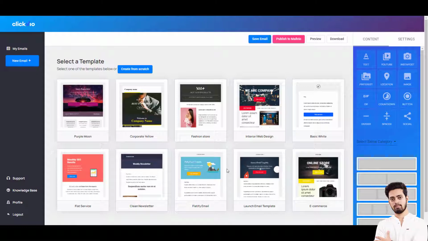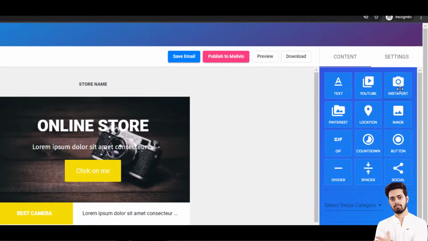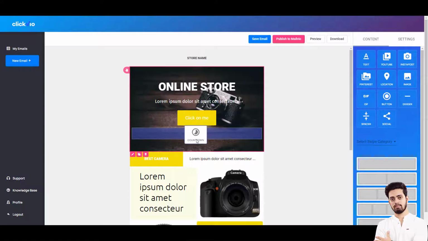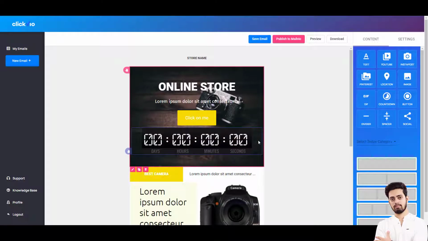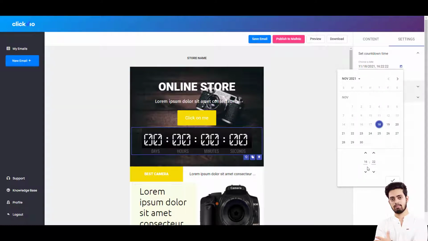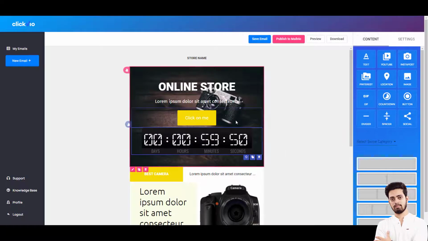Let's say e-commerce. So here you can see a few more options on the right side panel. You can add elements like text, YouTube, Insta post, countdown. Simply click and drag it. Let's move to the settings. Set time and date from here. You can change size, you can align and also add a link from here. Let's go back to content. Here you can change the text.